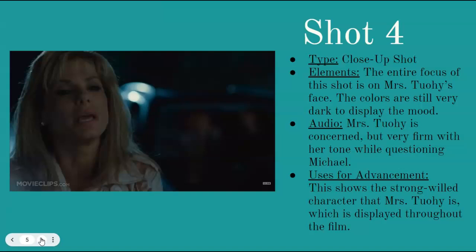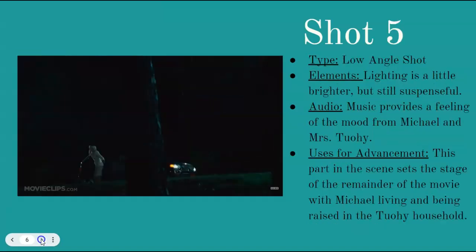The use for advancement: this shows the strong-willed character Mrs. Toohey is, which is displayed throughout the film. So that strong-willed character is very important throughout the entire film. This is in the very beginning of the movie.